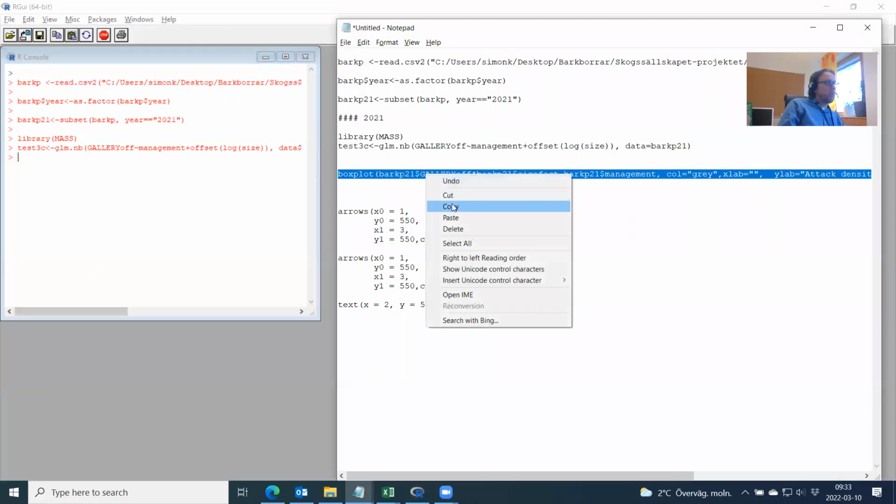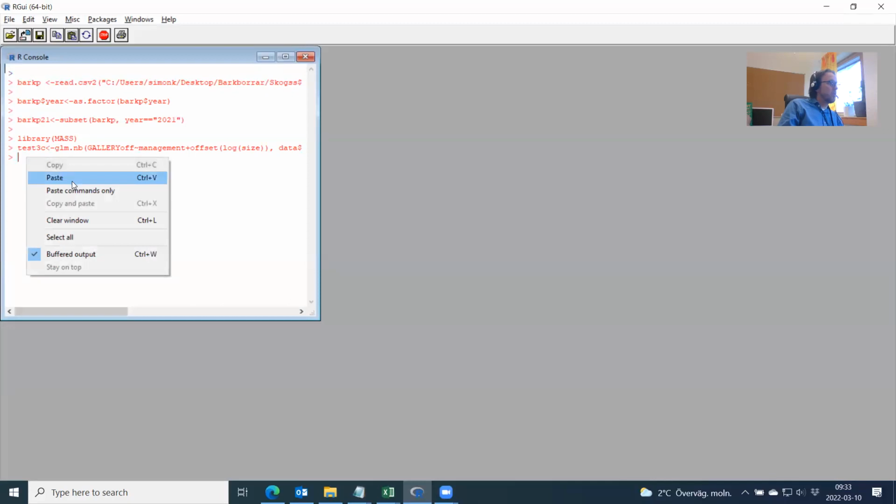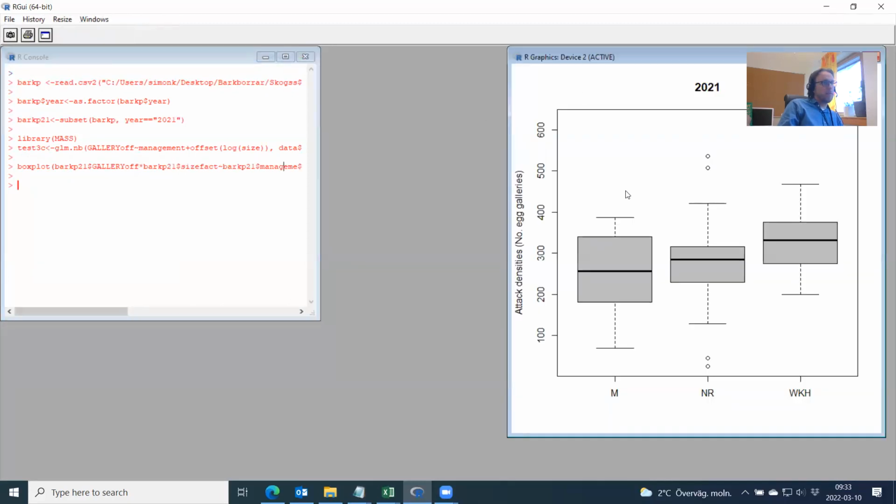And I do a box plot, and you can see that this is the managed forest and the attack density of the bark beetles. So it's low here, and in the nature reserves it has increased somewhat, but we also have a large variation. But in the woodland key habitats, they are a bit higher.